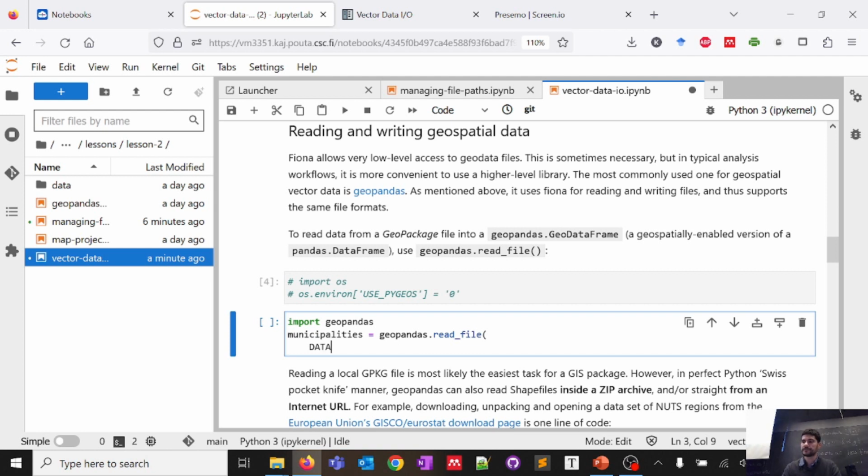So data directory. Then inside that folder we have another folder called Finland municipalities. And inside that folder we have a file called Finland, this underscore 21, and the file extension is GPKG.